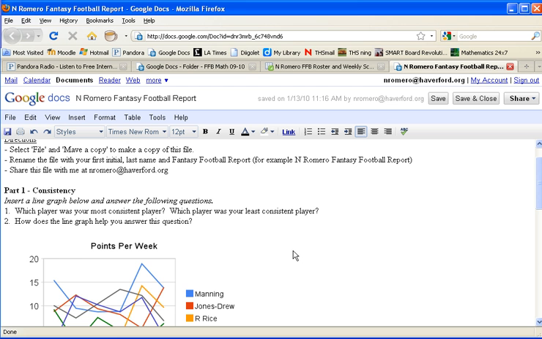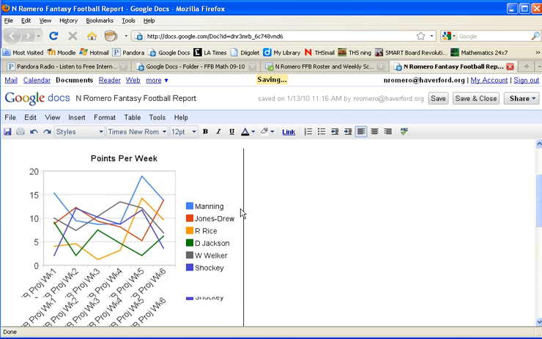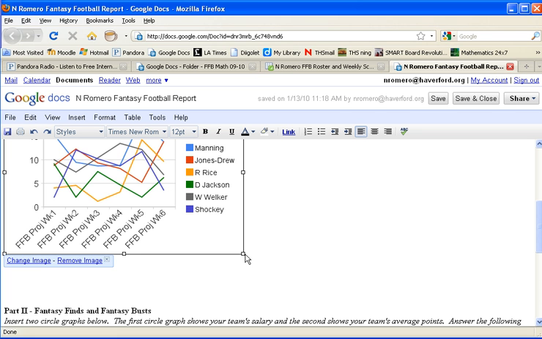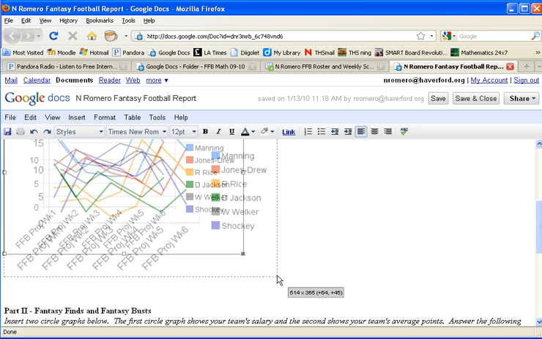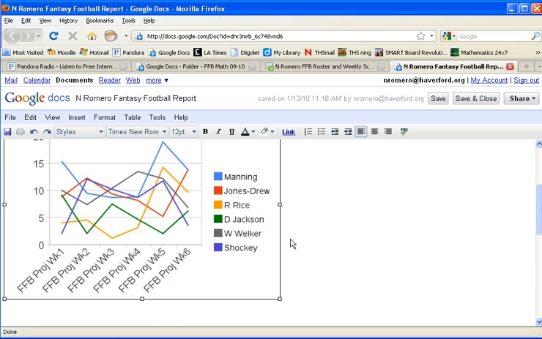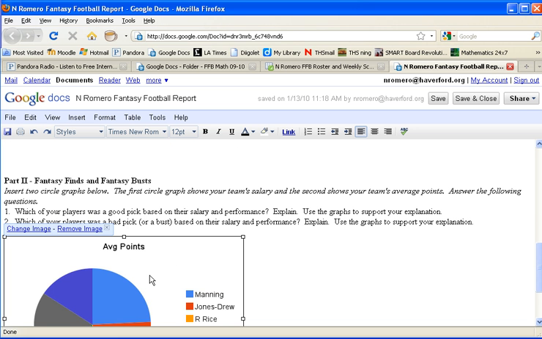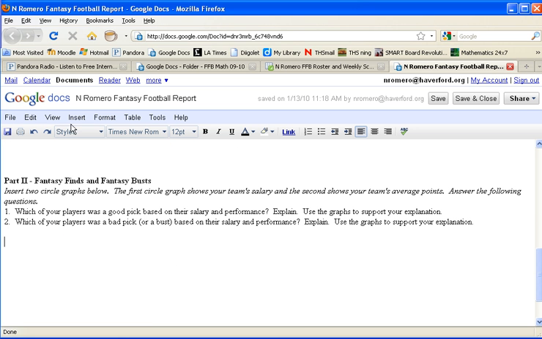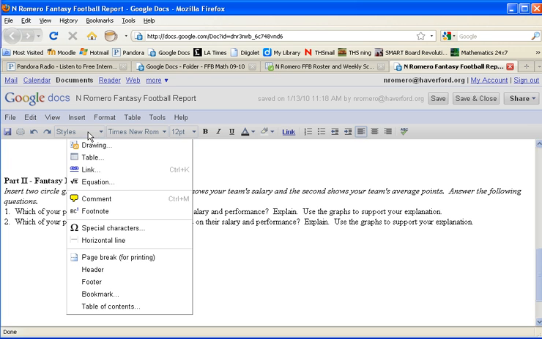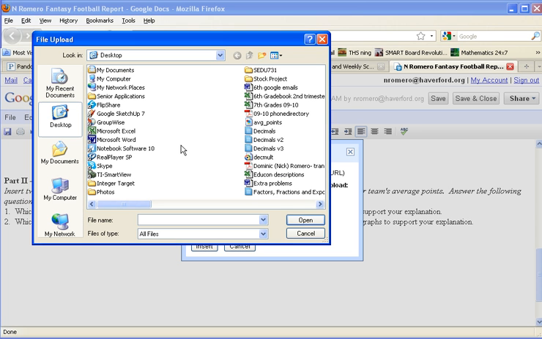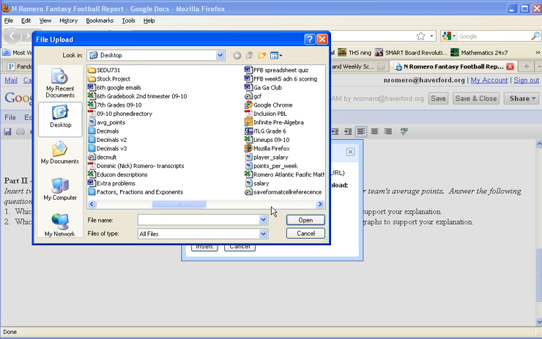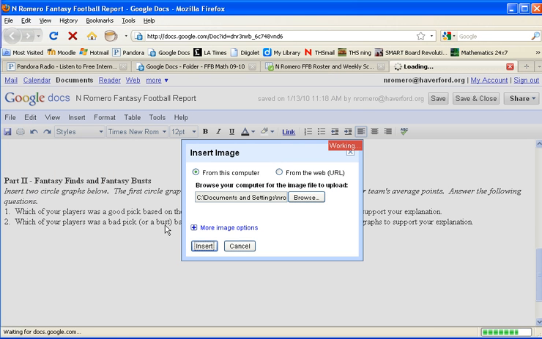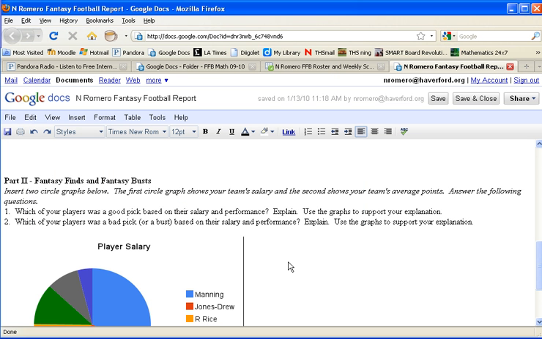And then what I'm going to do next is I'm just going to answer the questions that are here, 1 and 2, about consistency and how this graph helps me find out which players are most consistent. If you need to change the size, you can just stretch it out or shrink it as needed. Again, just in case you want to see that again, if I want to put in one of my circle graphs for the team's salary, I'm going to go to Insert, Image, browse my computer. It's on my desktop, so I'm going to look for the file that has the player salary, and then insert that. And that's in my document now.